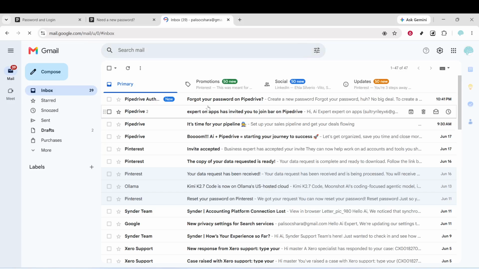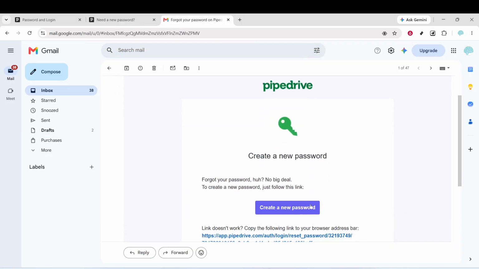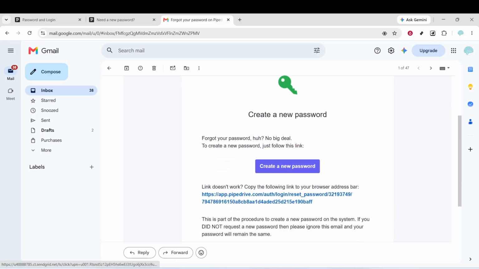I'd recommend doing a quick test logout and log back in just to verify that everything is working smoothly. In my experience, this extra step saves you from getting locked out again later. Your Pipedrive CRM password is now updated and ready to go for all your future sign-ins.